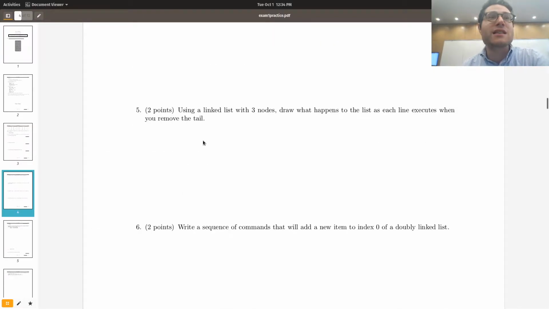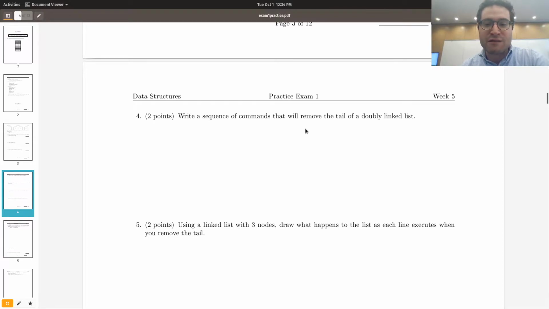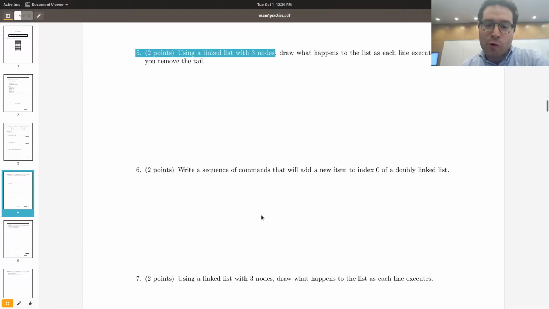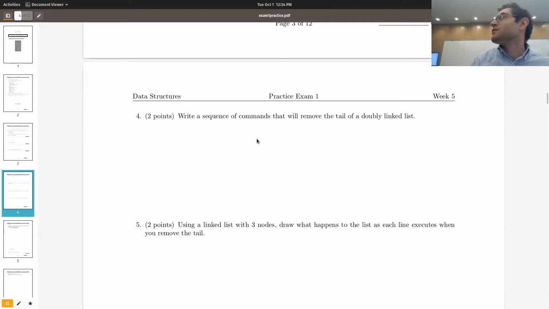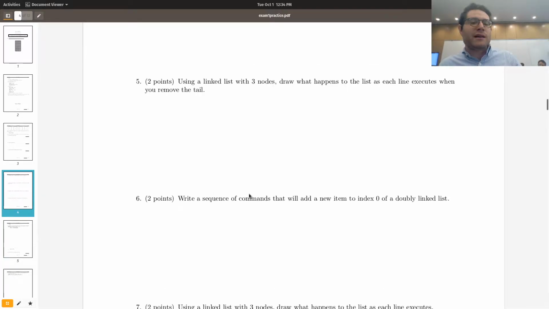All right, so these questions over here: write the sequence of commands that will remove a tail from a doubly linked list, and then draw it. The important thing for this page is the drawing of what happens. Sorry? You should put that question first. What's that? Oh, well, the reason being, on the actual exam you're going to have a question that says, here's a bunch of commands. Please draw what happens to a linked list of size X after these commands run, right?